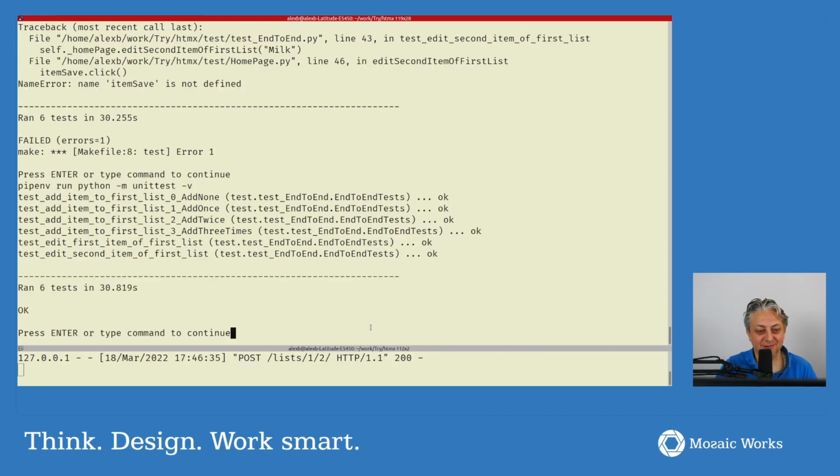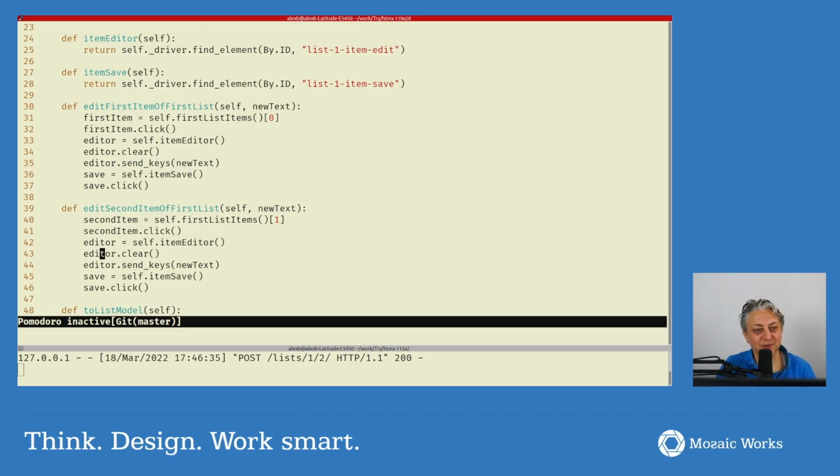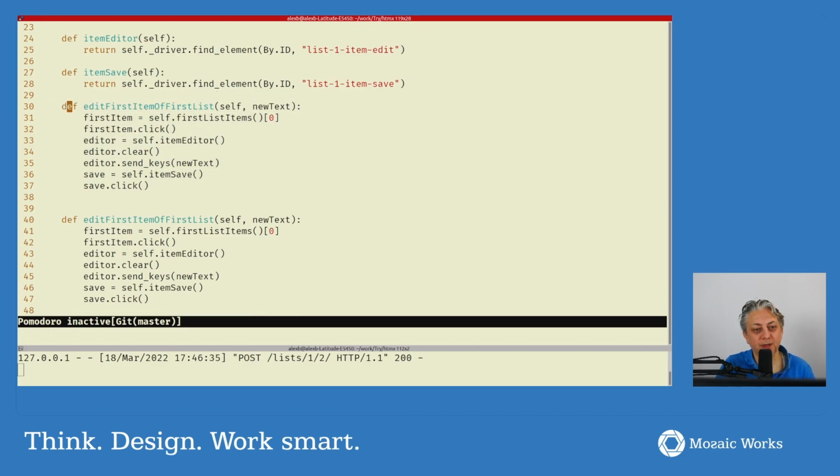Perfect. Wow. Good, good, good. So now what I'd like to do is edit. Let's extract function. Edit item of first list, self, new text, self, index, new text.